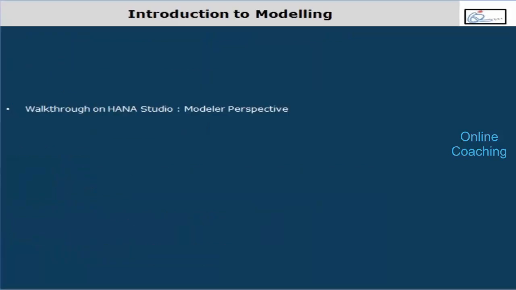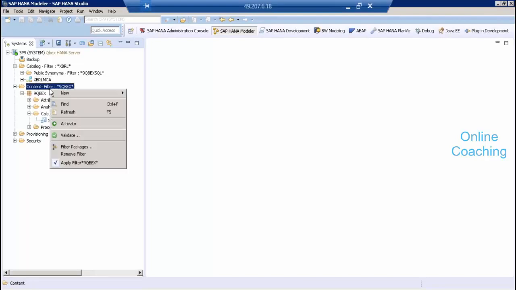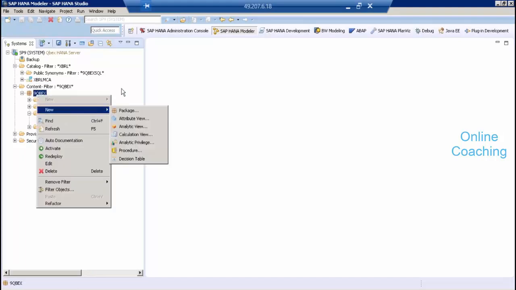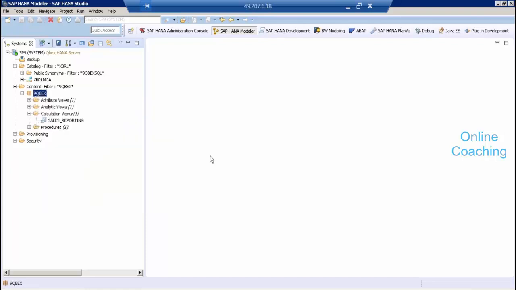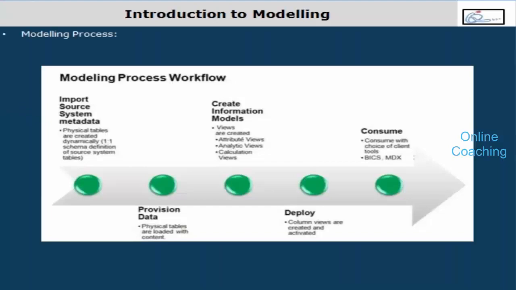We'll see a walkthrough tomorrow. We've already been seeing the package, right? We right click on this and say new package, and then you can right click on the package and say new. You can see here attribute view, analytical view, calculation view, privileges, procedures, decision tables, all of this can be created from here. We'll see how the screens look more tomorrow.